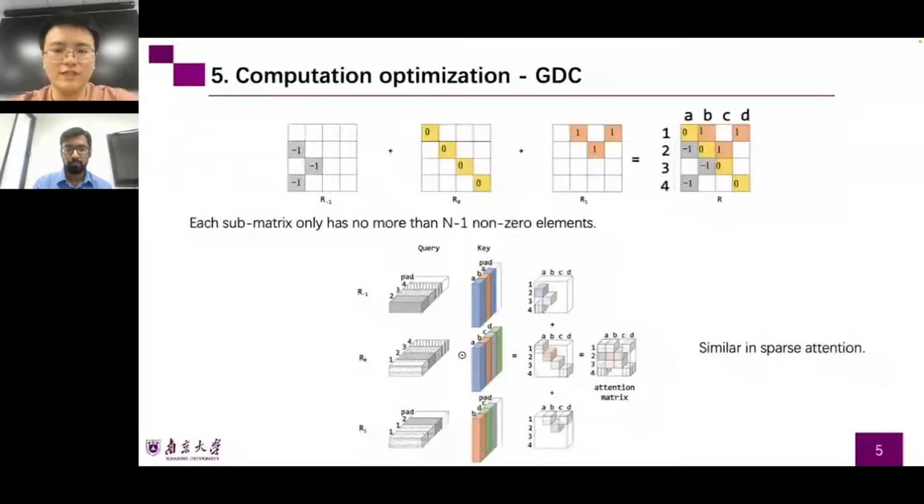And the idea of the GDC algorithm is quite simple. We split the matrix into sub-matrices with the same value, and we proved that the non-zero elements in each sub-matrix are no more than n-1. And then we can use a similar way as in the sparse attention mechanism, using dot product to replace the matrix product, so the complexity can be reduced to linear.